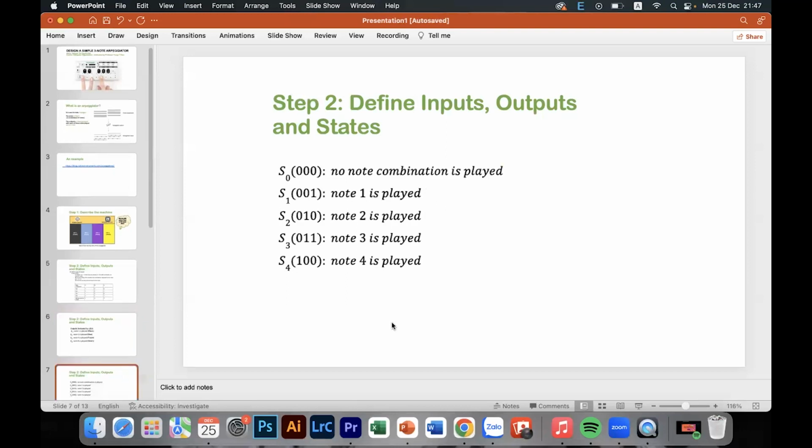I have 5 states. The first state is S0, 0, 0, 0, means no note combination is played. S1, 0, 0, 1, note 1 is played. S2, 0, 1, 0, note 2 is played. S3, 0, 1, 1, note 3 is played. S4, 1, 0, 0 means note 4 is played.